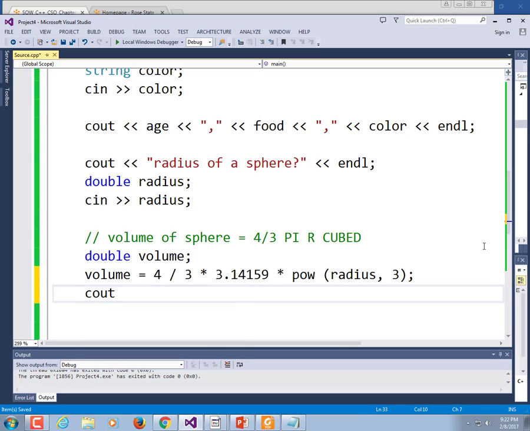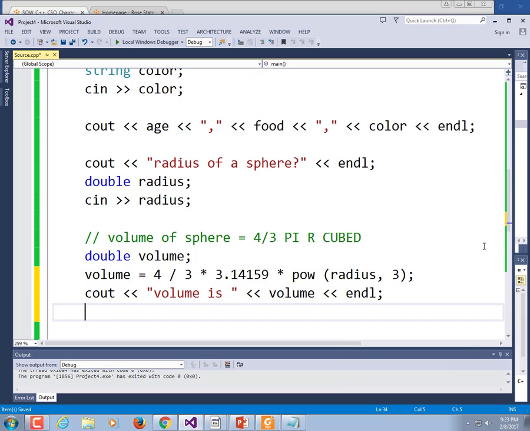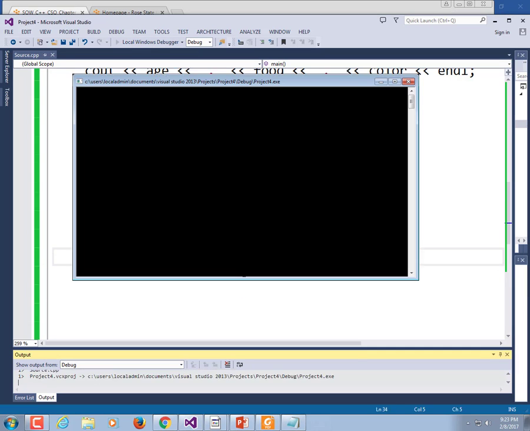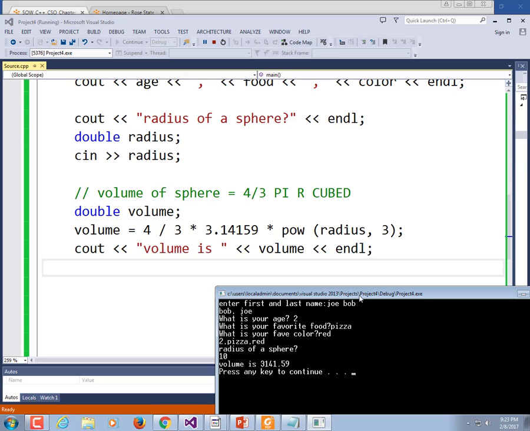Now let's print that out. cout, volume is, volume, endl. All right, I think that worked.